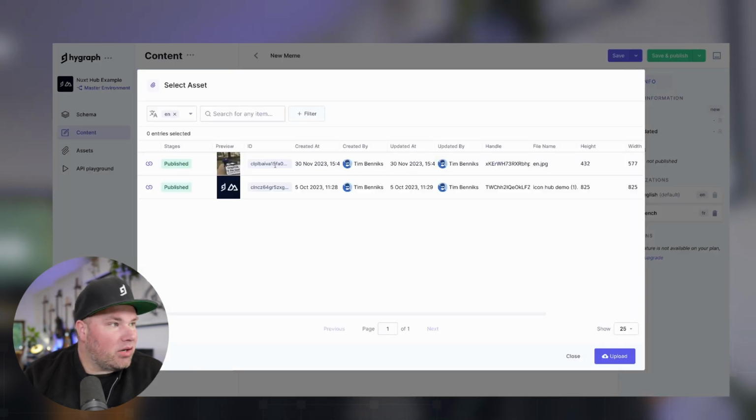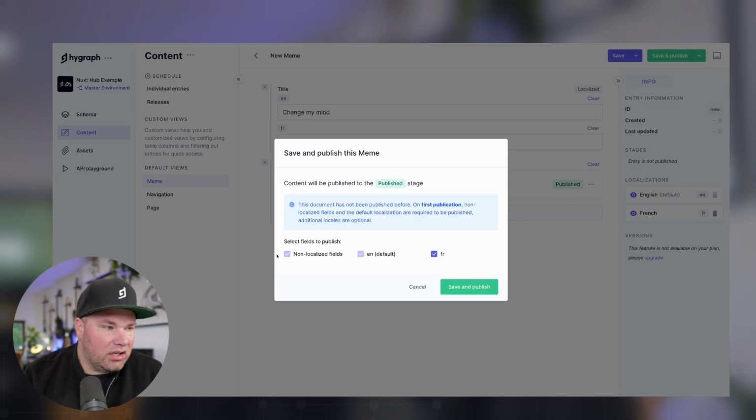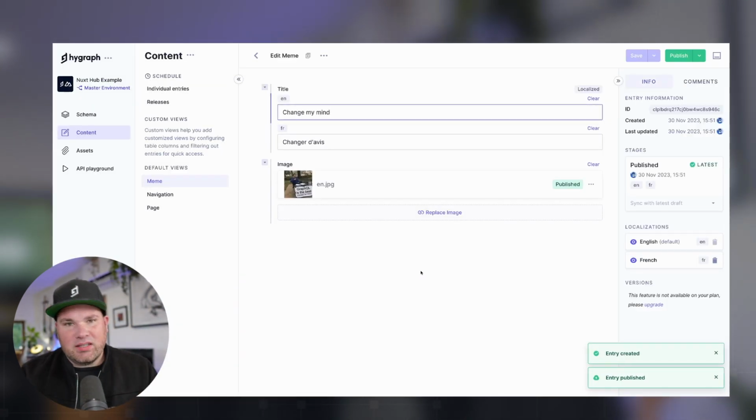And now let's grab our image that's also already set up for 2 languages. So let's save and publish this one, French, English, and whatever is non-localized, sure. And now we have our base done.